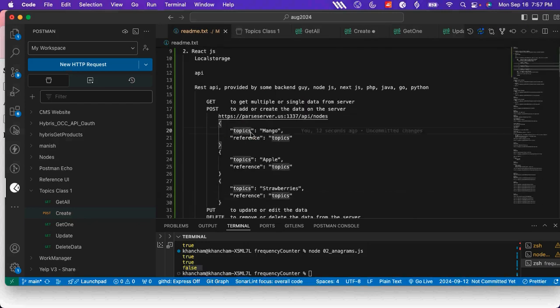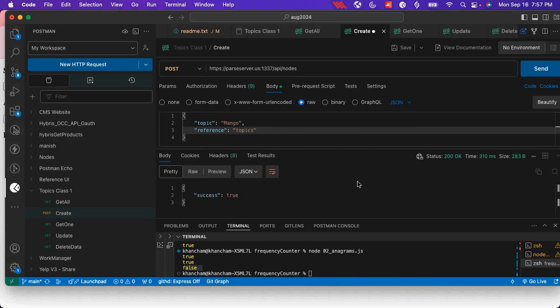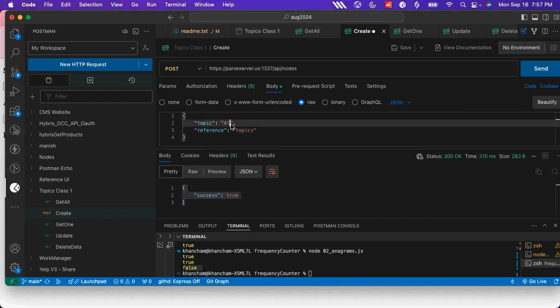Okay, so I put topic, not topics. I can put topics also, whatever I want, but I want to keep it singular. And we'll call the send method. Let's call the send one. So once I click send, you will see it's saying success, true. That means it is created successfully.